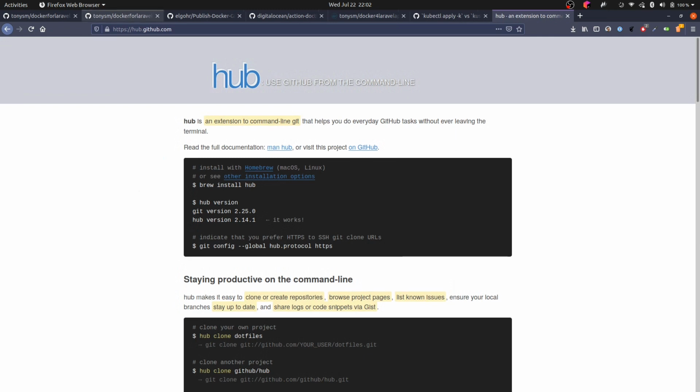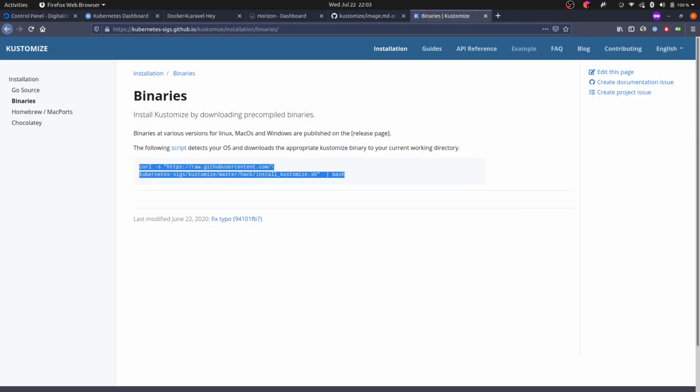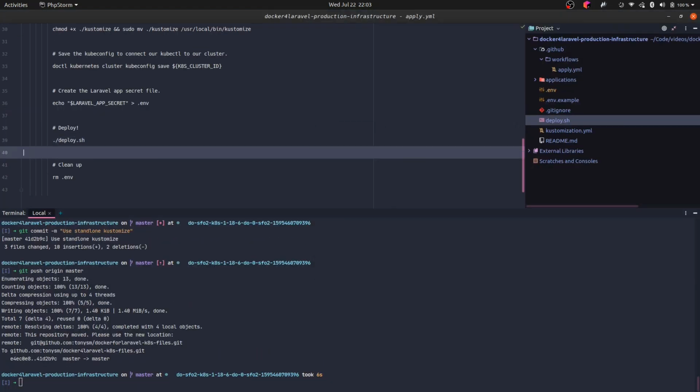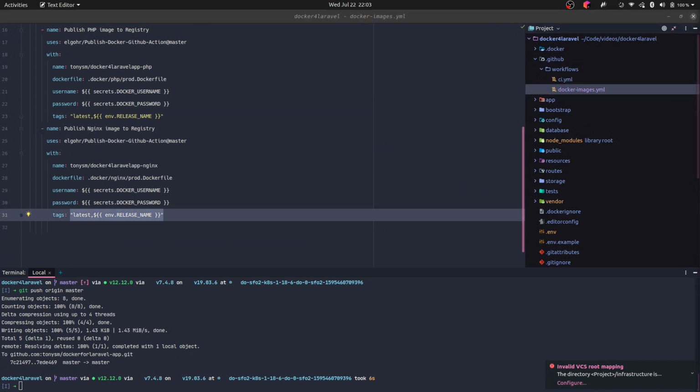So let's get started. Let's change our workflow to publish the image, to patch the image in our infrastructure repository and roll it out. So if we go back here to our Docker images workflow. Now this one is a bit nasty. I'm going to paste it here and then we can discuss.